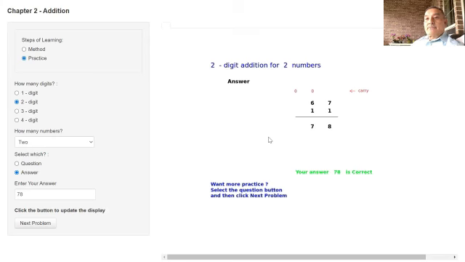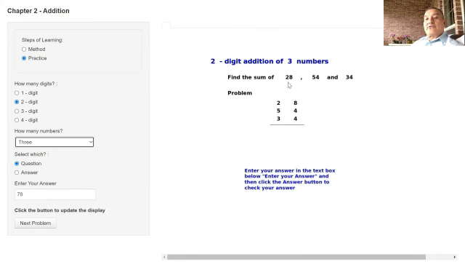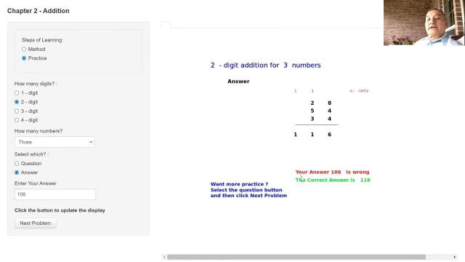For addition problem of 3 numbers, click Question. Select 3 from this drop-down menu. An addition problem of numbers 28, 54, and 34 appears on the display screen. Work on it and enter your answer in this text box. Check the answer. If you enter wrong answer, it flags the wrong answer and prints the correct one. Here your answer 106 is wrong. The correct answer is 116.